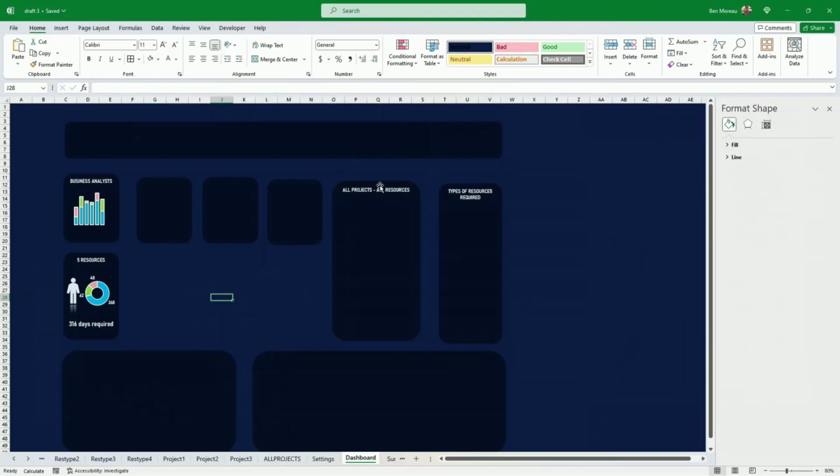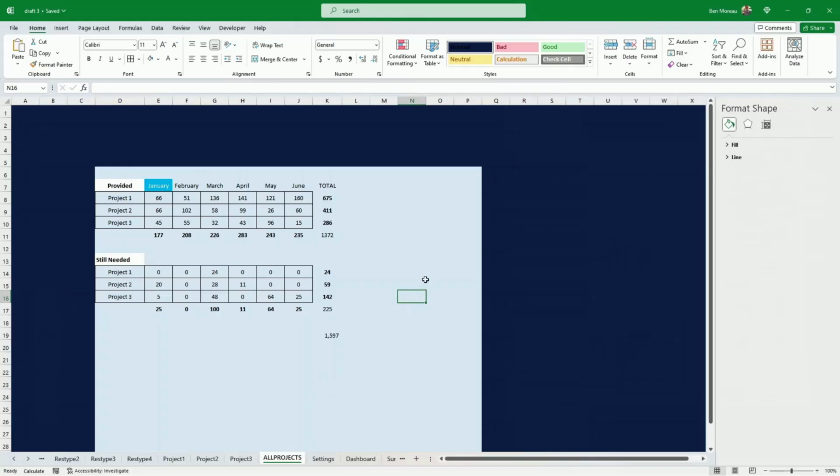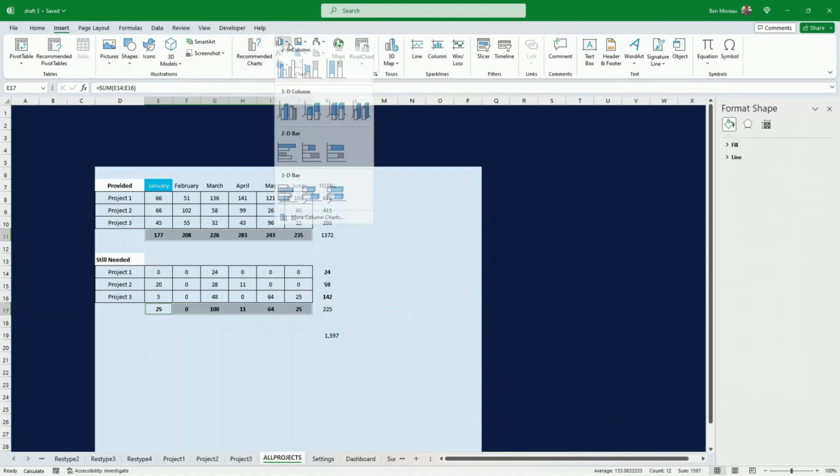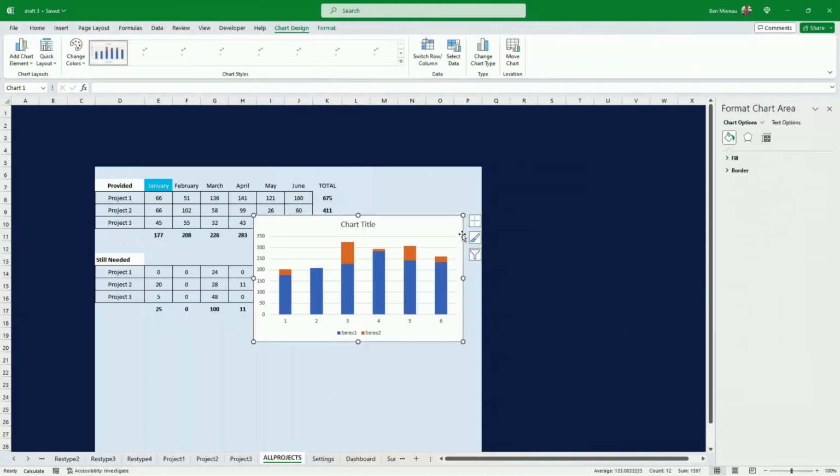But here I have all projects, all resources. So I want to do the same thing as this one, but with all projects and all resources. I want to know where the breaking point is, in a way. So I'm going to the tab that we've created just before, and here I have the provided and the still needed. I take those two, I press Control and select the other one as well, and I do an insert chart, and I do the stacked columns, and it's here already.